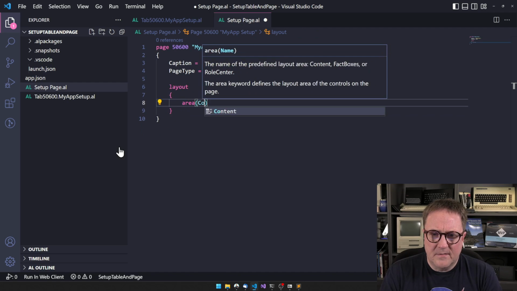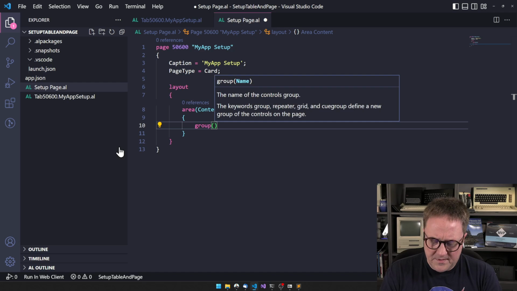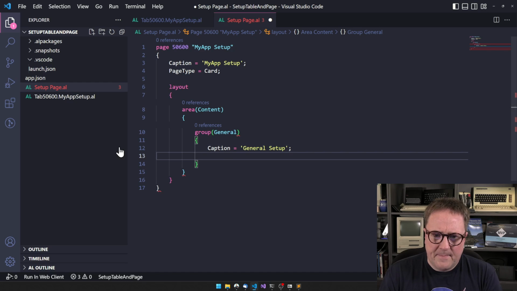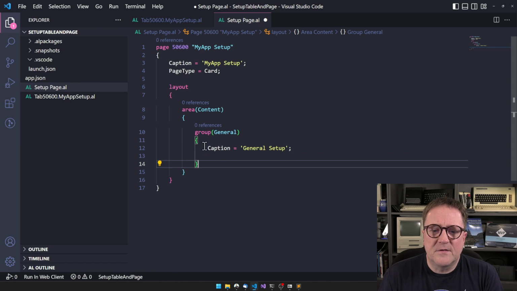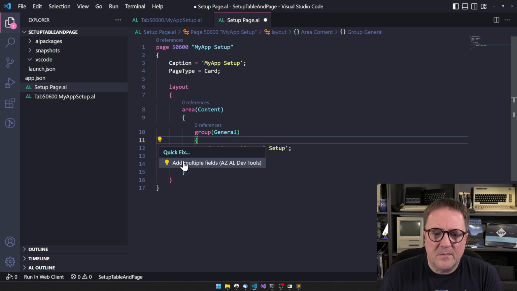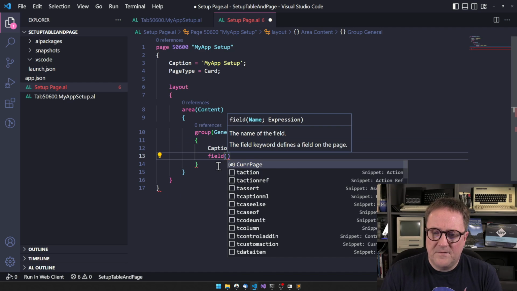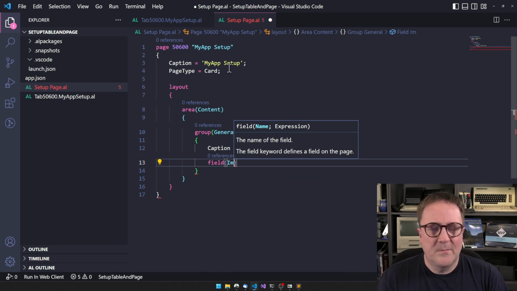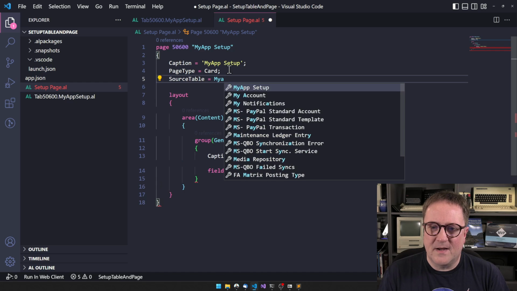Let's go see if I'm able to type content. Maybe we want a group here, and caption on that one, general setup. And I will add some fields. So this, actually I'll go up here and use this one. This typically works better. None of them works. You know what? Then I will do it the old-fashioned way. Important, important. No, you know why it didn't work? Because I never told what source table I had. So source table is of course my app setup.